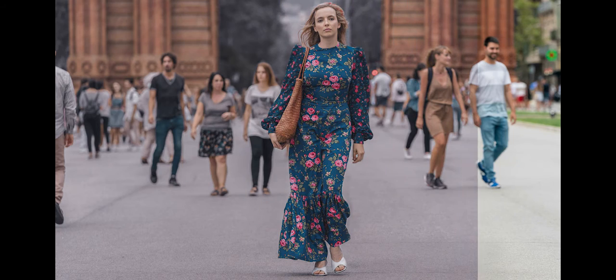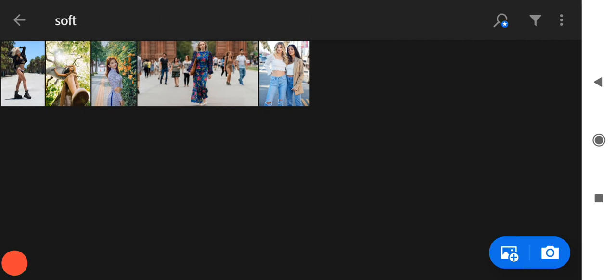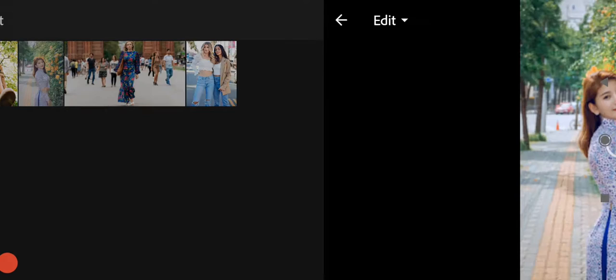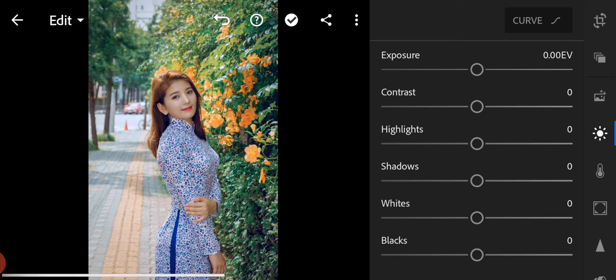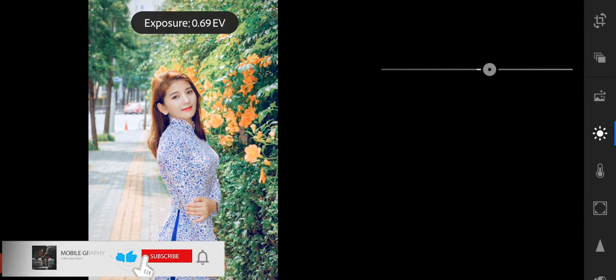So, now let's get started. At first, open your application Adobe Lightroom Mobile and import your photos in the application. Then select a picture. Go to the Light panel. Adjust the exposure to 0.37.